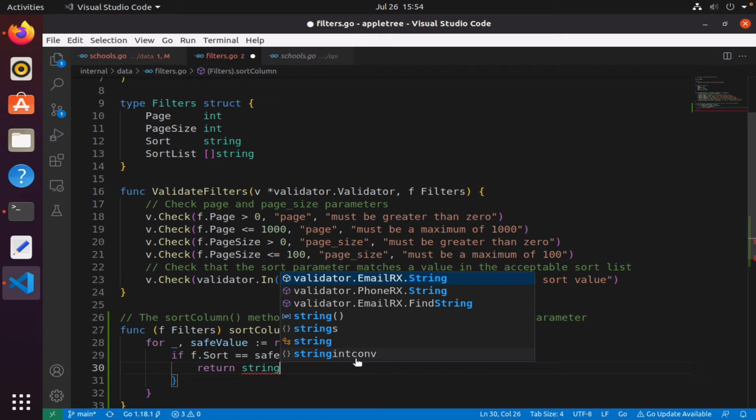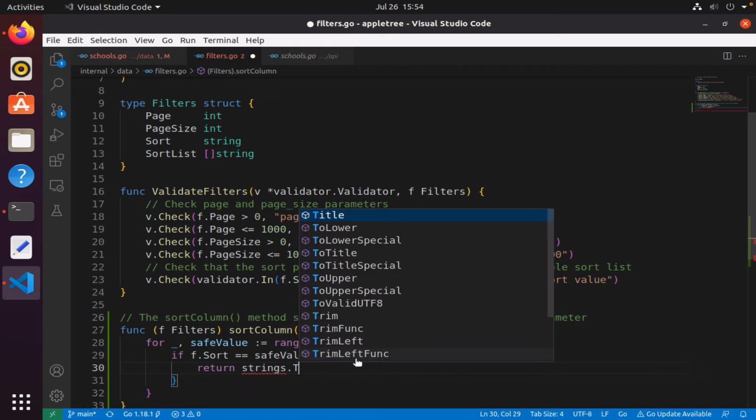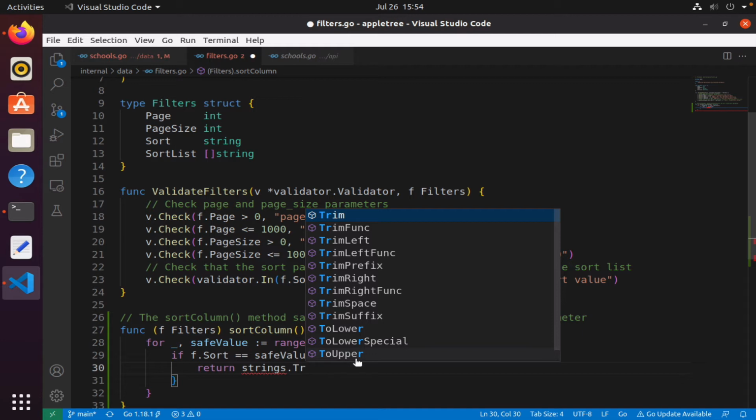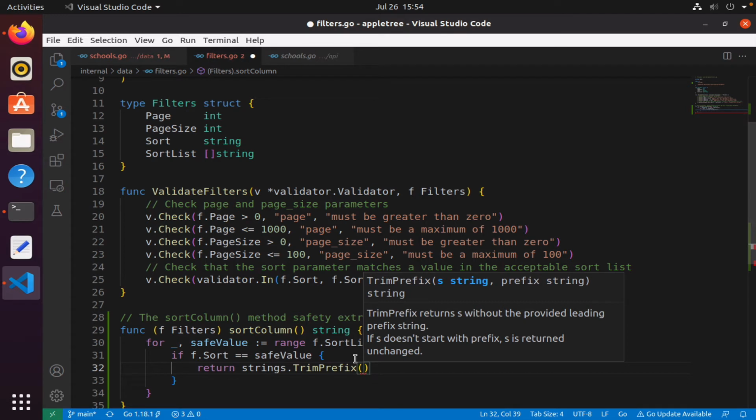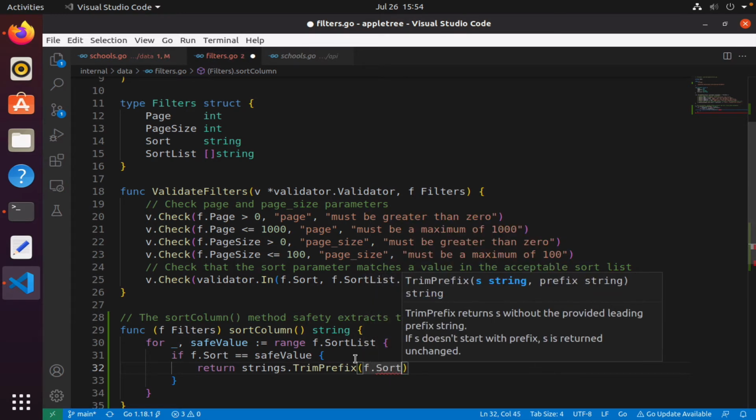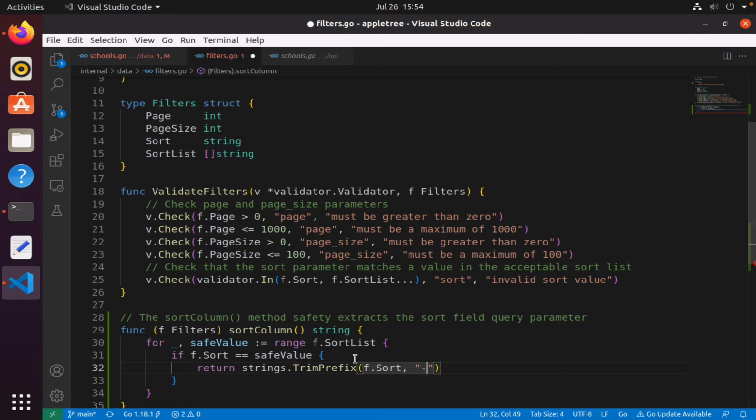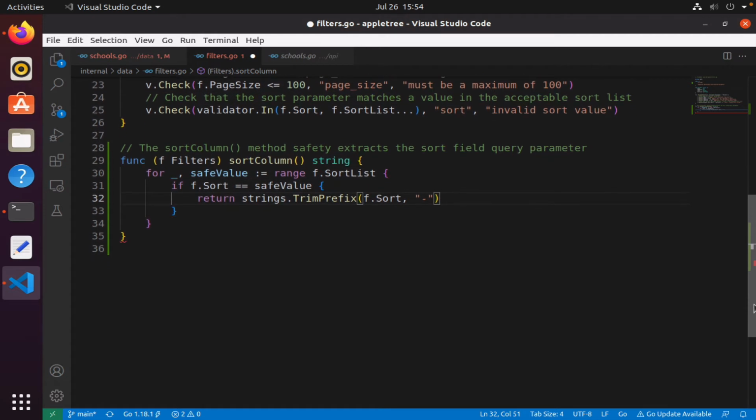So I'm going to say return strings.TrimPrefix. Okay, I'm going to trim the prefix. So by trimming the prefix, I will get rid of any dash that is there, right? So I don't care about the dash, right? Remember, the dash means descending. Okay, so I take in the sort field, I strip the dash if it's a proper sort field, and then I return that sort field without the dash.